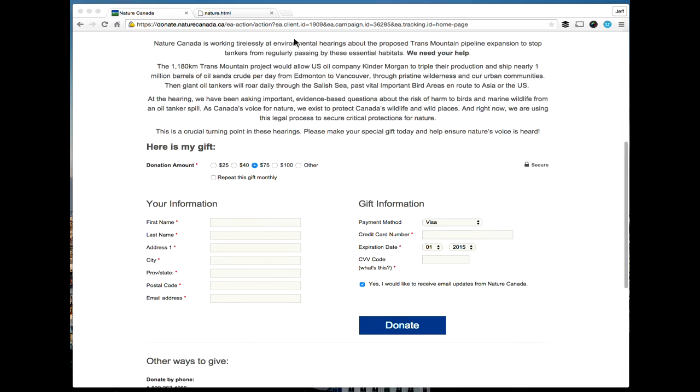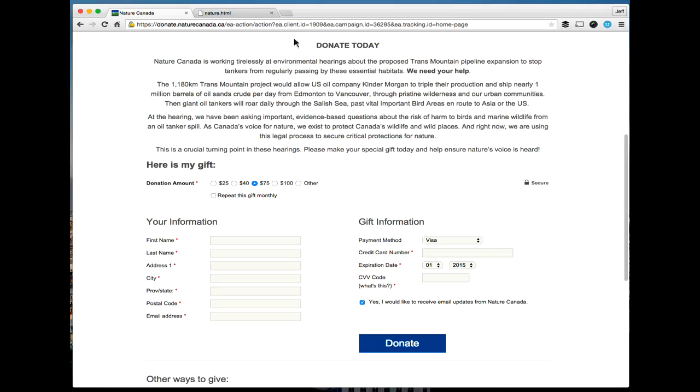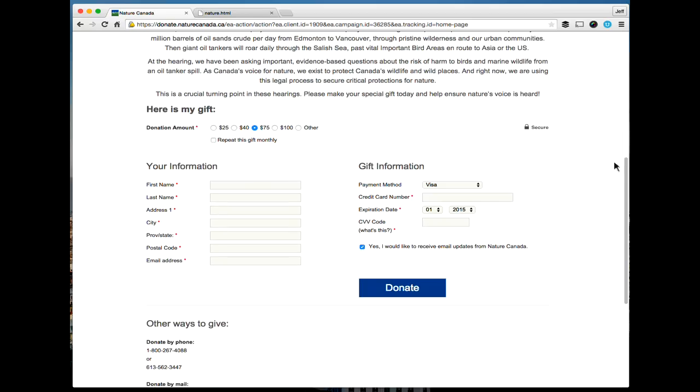Scrolling down here to the form itself, this is actually good. I mean, this is value proposition copy. We can't assume that people who come to this page are ready to give right then. We must persuade them all the way up to the point of decision. Tim, what do you think of this donation form here?